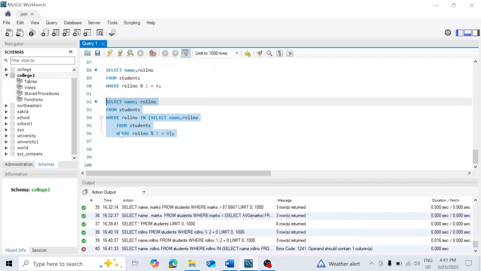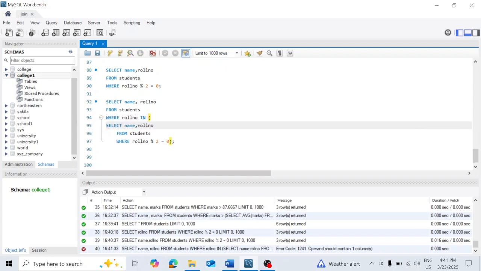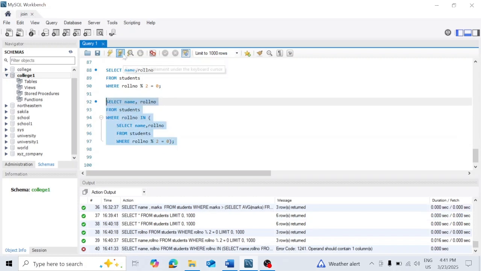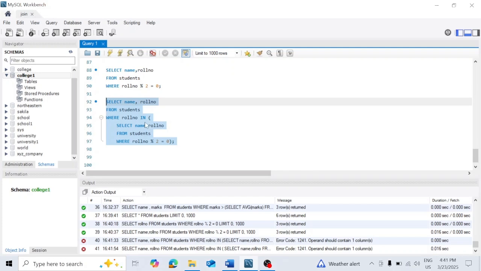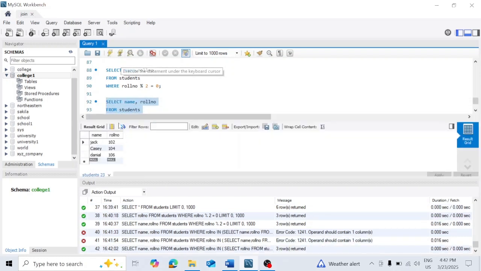So we have an error here. It shows that the operand should contain 1 column. Alright guys, so you have to be specific with that. Use this code, and now run. Oh, we also have, yeah, you can use a name in that. Run this code. Now we have Jack, Cassie, Daniel, 102, 104, and 106.